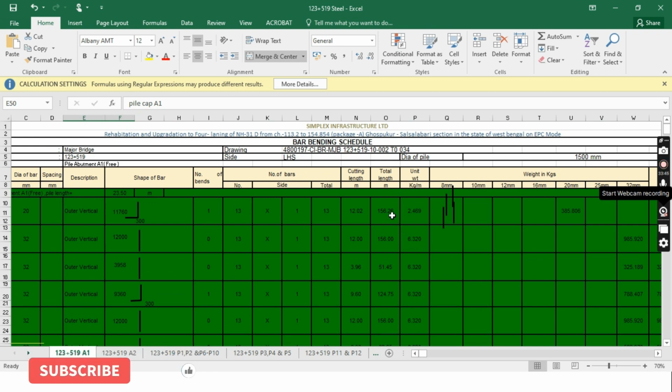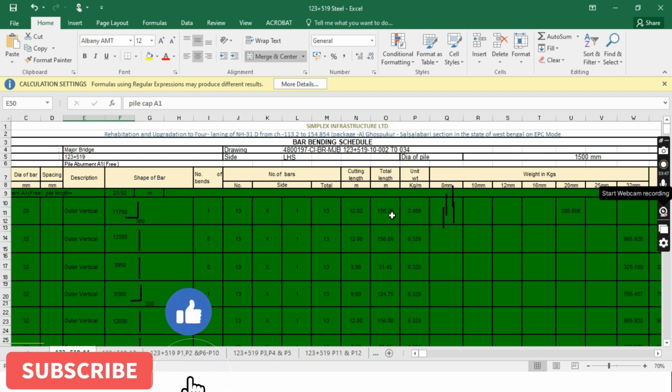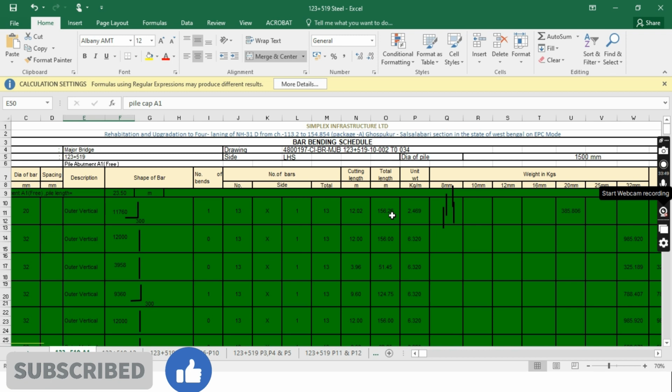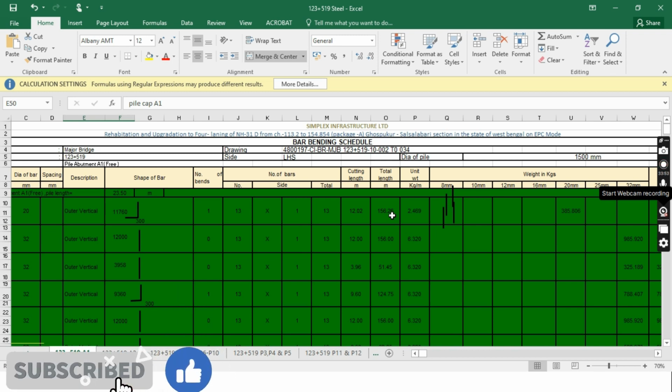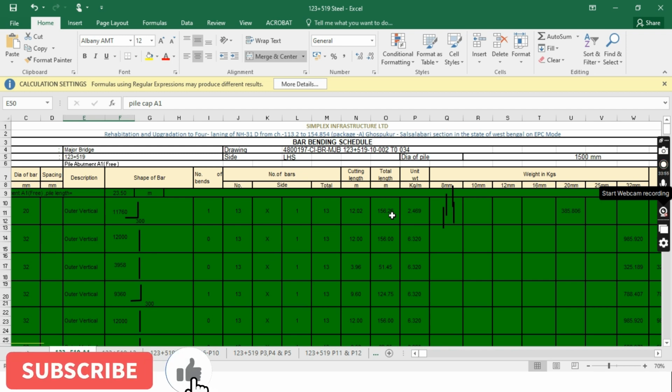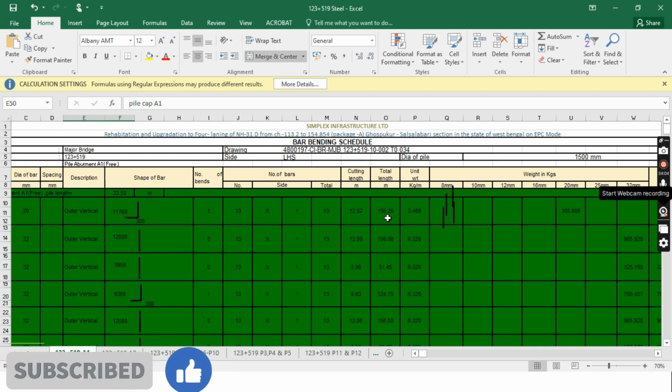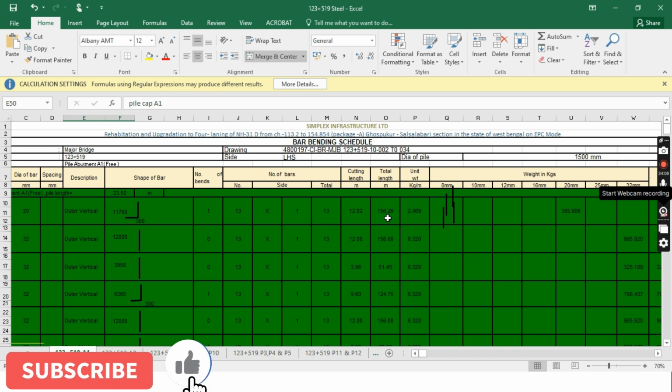So this is how you can prepare the bar bending schedule of any structure, any. I have just given you the example for pile. Definitely you will also get another video. In that video we'll discuss in detail only that particular pile or pile cap. So you will get that video also soon.